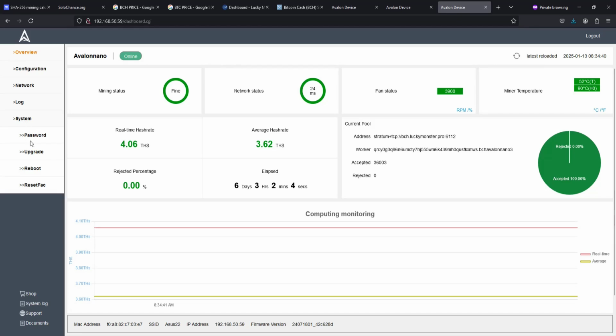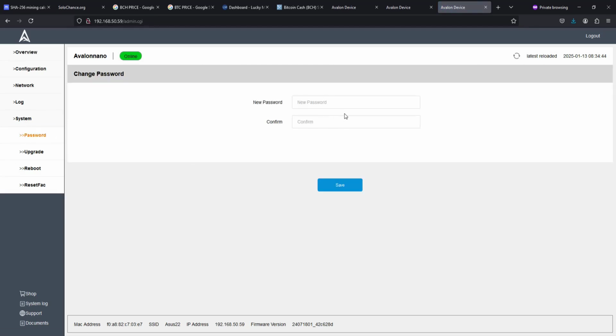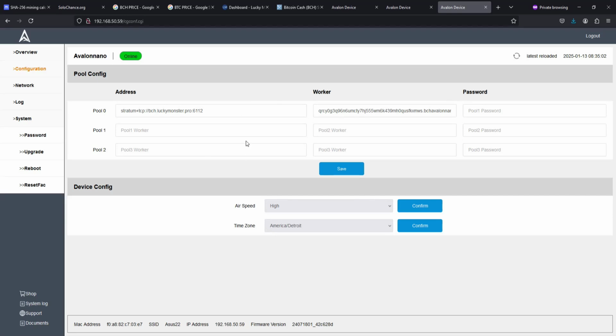And then our system settings, you can change your password if you'd like to do that. Like I said, it comes with the password of root, and if you'd like to change that, you can do so on this page. And in the configuration tab, if you want to change these settings, such as the pool you're mining from or the wallet that you'd like the crypto to go to, after you make any changes on this page, you're going to want to reboot your device. So the reboot option is right here. And then there's also the option to factory reset the device down here as well.